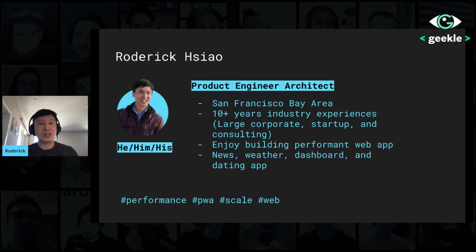In my opinion, web applications can provide the same delightful user experience as native applications, also with the benefit of highly shareable and discoverable content. Products I've built include an information portal, news, weather, dashboards, and most recently, the dating app.